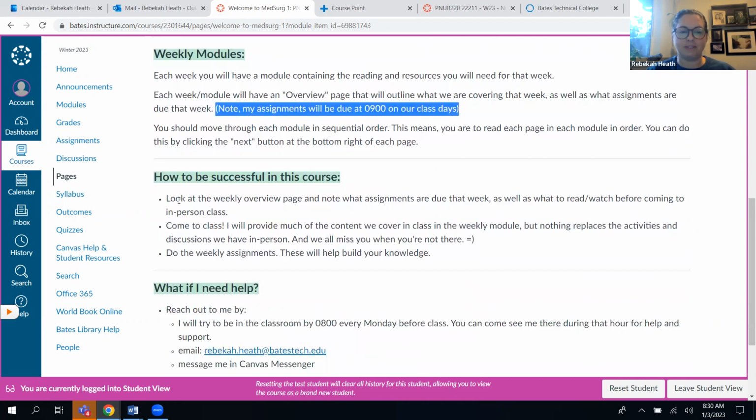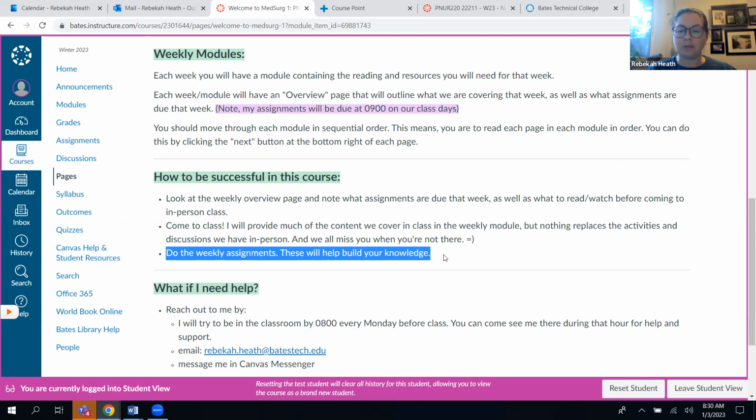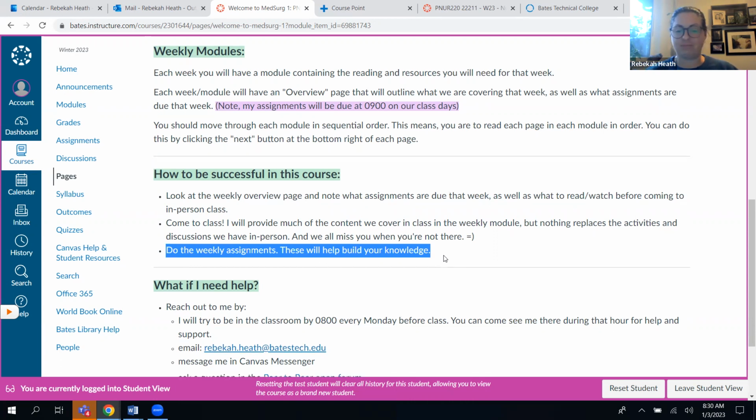How to be successful in the course. Look at the weekly overview page, and know what you need to have done before you come to class, what readings or videos we need to do. The next is come to class. We've got lots of content, activities, discussions, things in person that really are going to help mold and cement these concepts. And then do the weekly assignments. Those really help to build your knowledge and help you practice. Practice is such a helpful thing.